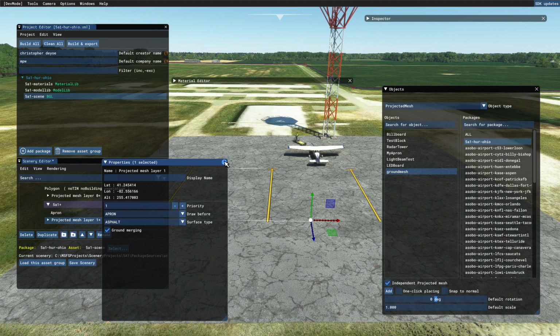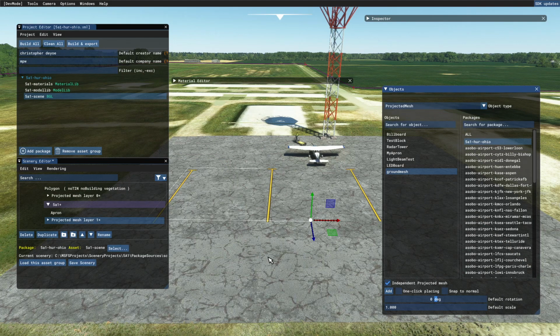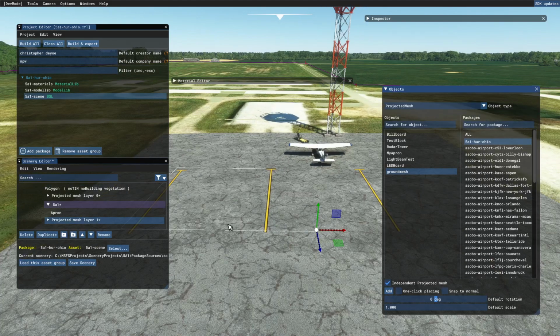Now, like I said, these are projected meshes. These are draped images onto your scenery. So you can do your aprons, you can do all of your airport line drawing and safety areas and all that kind of stuff. You can do those in Blender and then use them as a projected mesh in the sim. All right, now I'm going to prove that this is a projected mesh by doing some terraforming to show you that indeed they are following the terrain.